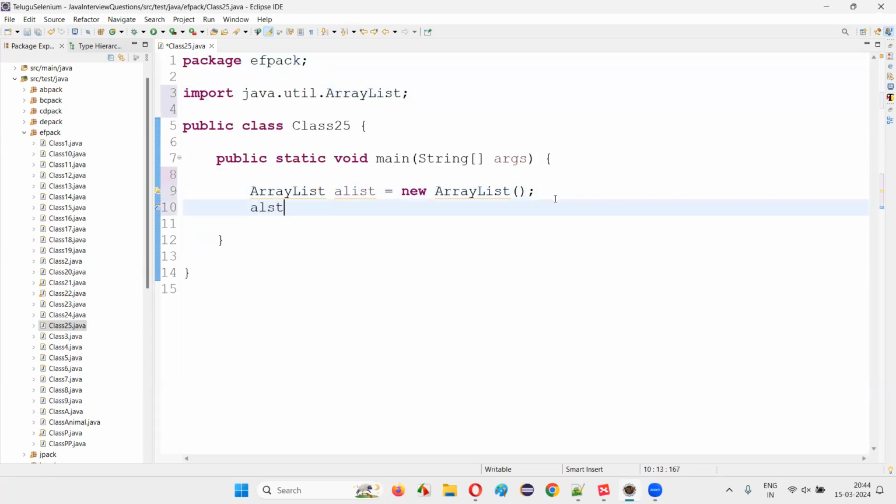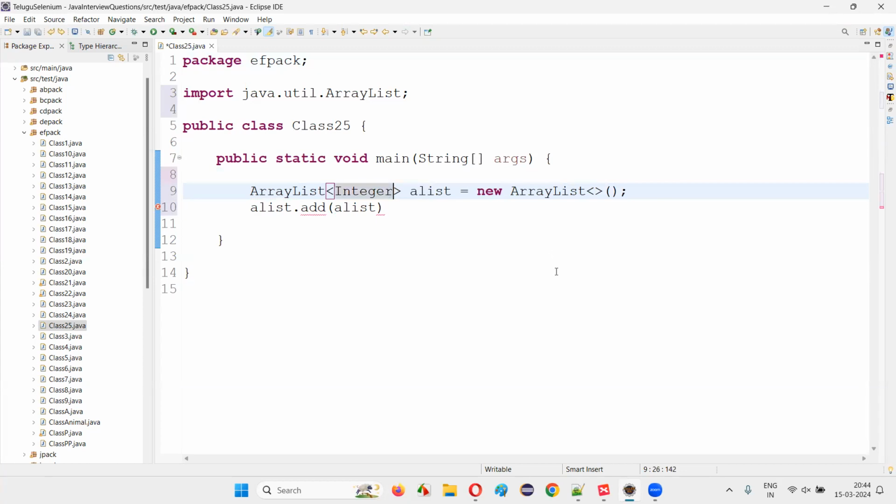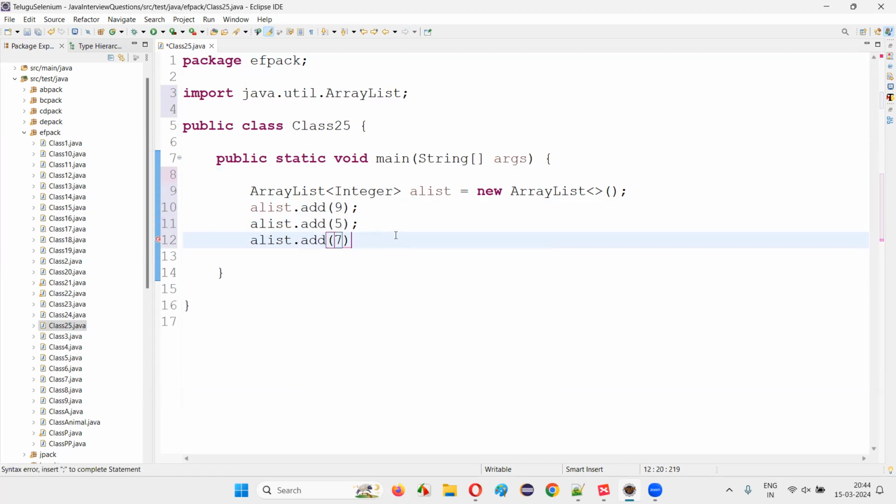Then say aList dot add a few elements. Before adding the elements, specify what type of object elements you want to add to this array list. Inside the less than, greater than symbols, let's say Integer objects I want to add. I'll just add 9 here. Then aList dot add of, let's say 5. aList dot add of, let's say 7. Okay, 3 elements I added.